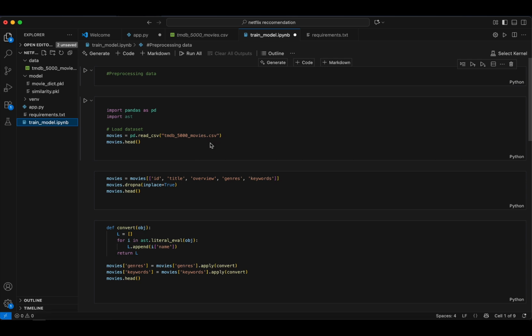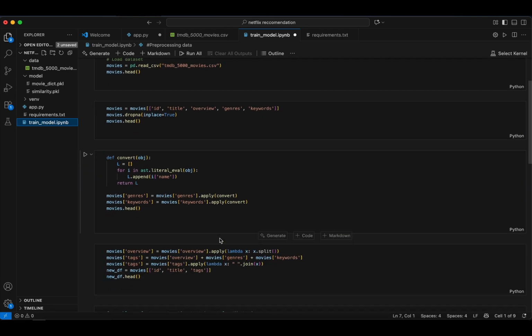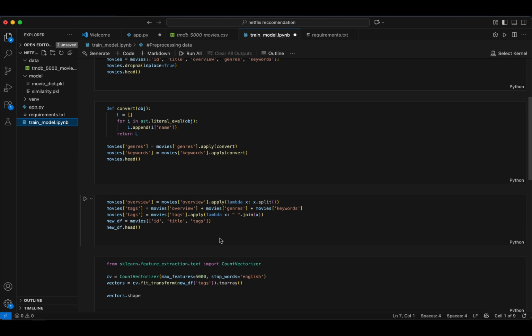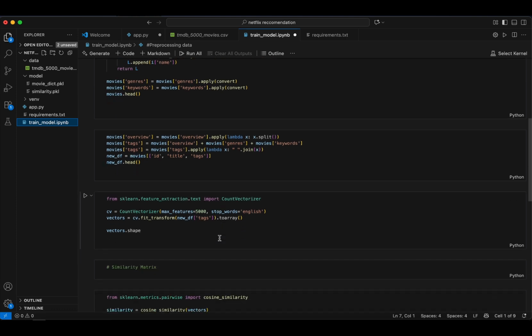I started with a dataset which contains information like movie titles, genres, keywords, and overviews. And using Pandas, I cleaned the dataset and extracted useful columns. Then I converted the JSON-like data into readable lists using Python's AST library. This pre-processing step ensures that our data is properly formatted for the ML algorithm.